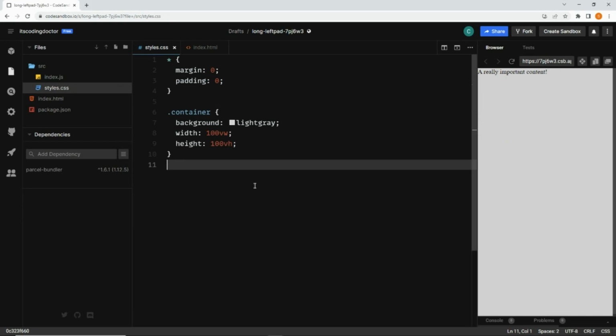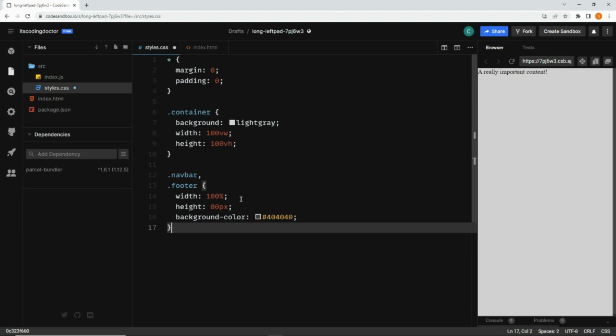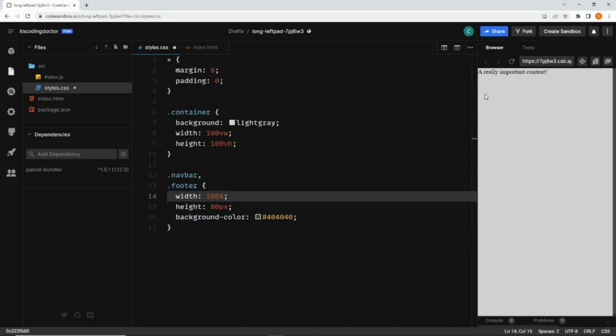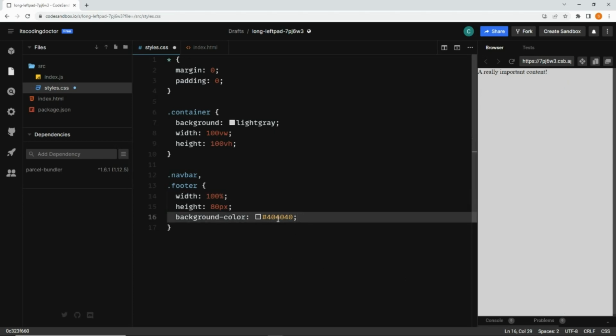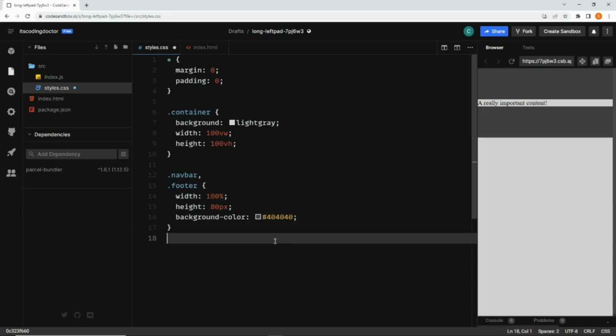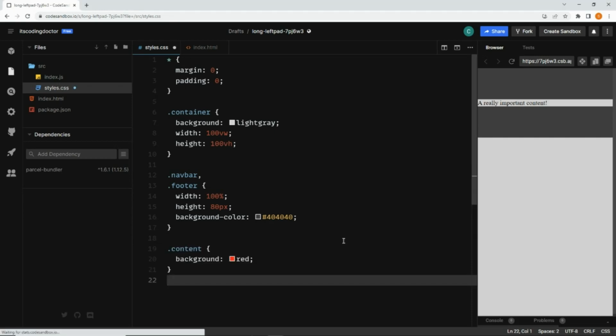And now I'll style the navbar and the footer. So we are taking the width of 100%, height 80 pixels for the header and 80 pixels for the footer. And the color would be this light black. If I save it, it looks like this. Okay, and for the content, I want to have a different color. Let's say red. You can see here is our content.